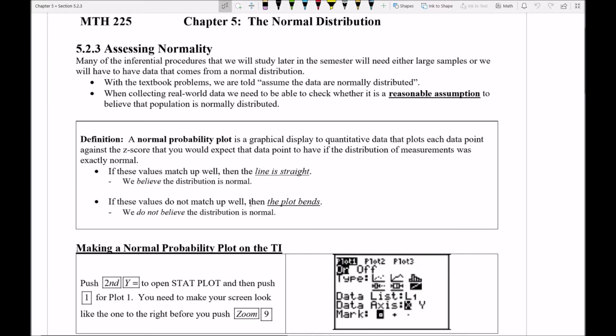If these values do not match up well, then the dots that we'll see will bend. They'll be curvy, or not in a very straight line. And that would give us reason to not believe that the distribution that we sampled from was normal.